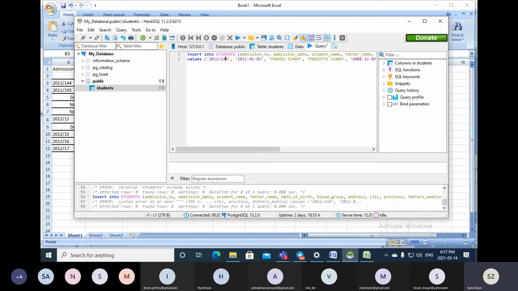So this is admission number. This is admission date. This is student name. This is father's name. And this is date of birth. This is blood group. This is address, city, province. That one is father's mobile. And let me put a semicolon.